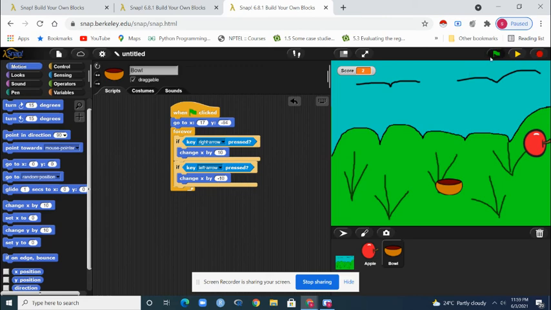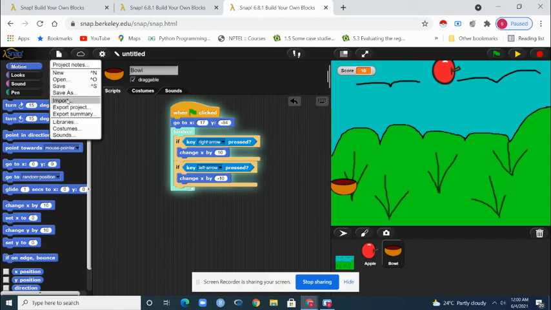So we will start with the green flag. The apple game is ready. As it increases, the score is increasing. So we have successfully done the game in Snap. We can save this game by clicking on the file.